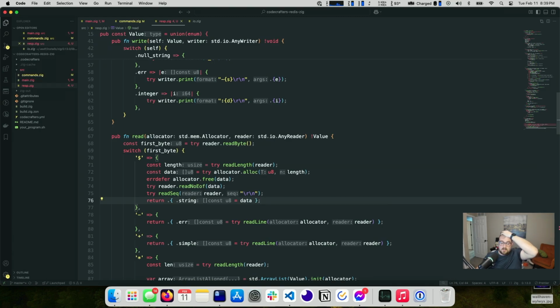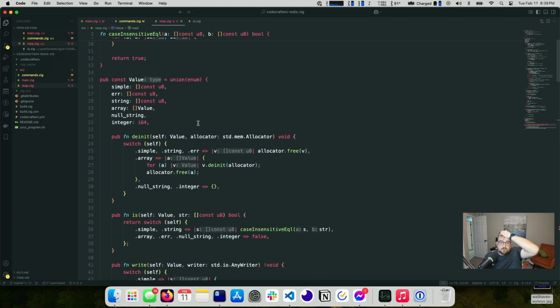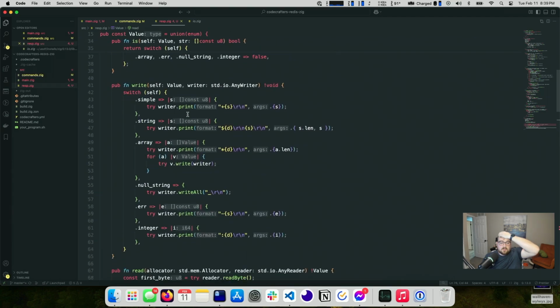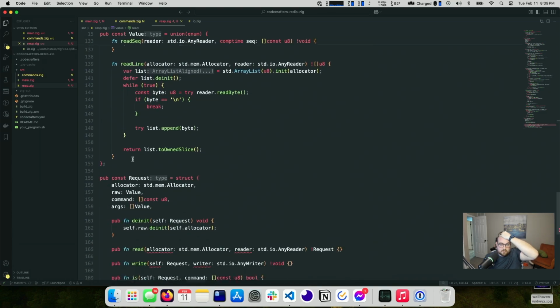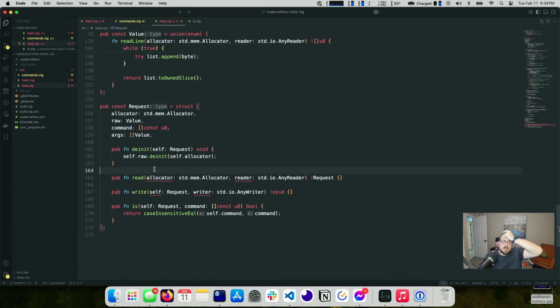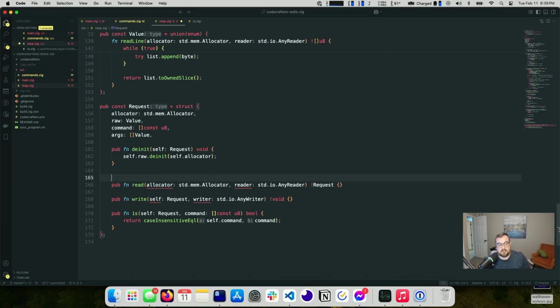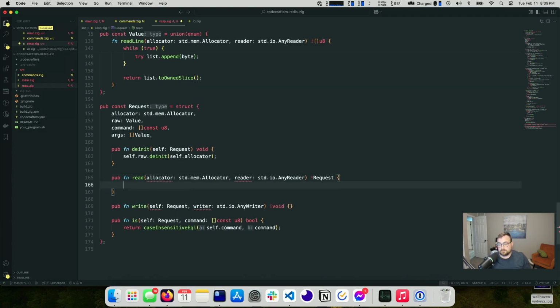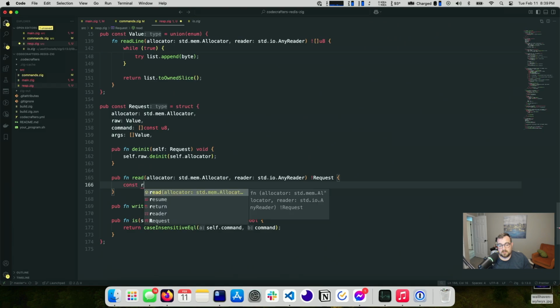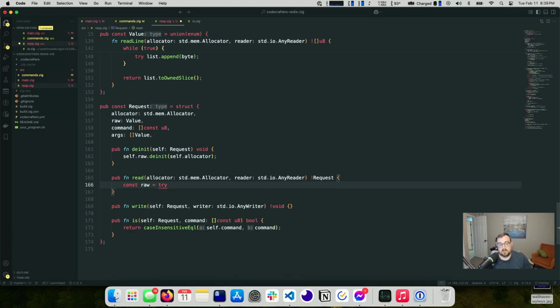So we have that. Feel pretty good about value, pretty good about writing, pretty good about reading. Some helpers to make reading a little easier. We need to go flesh out our request now, because now that we have read and write done, we can actually use those for the request. So for reading, we can do something like const raw is equal to try value.read. We can use that method that we just created. We'll give it an allocator. We'll give it a reader.